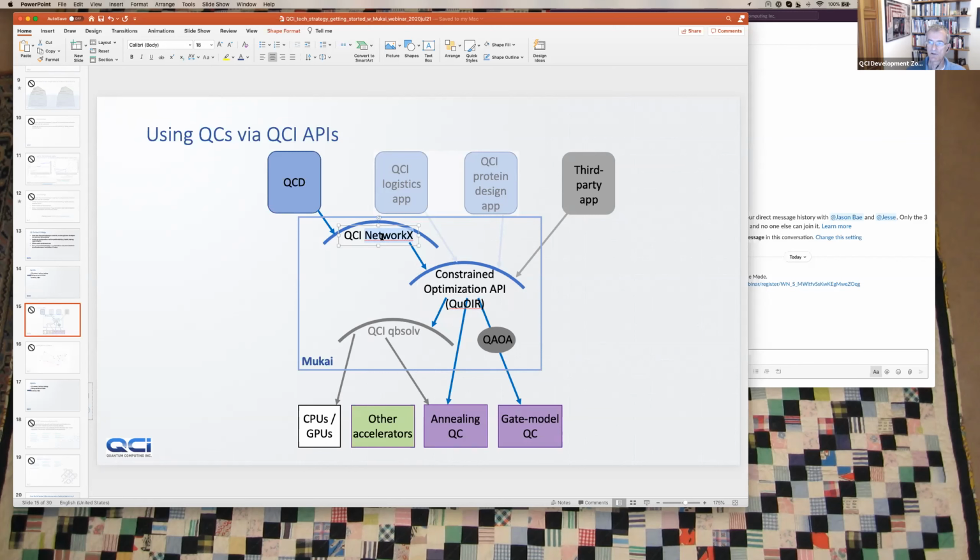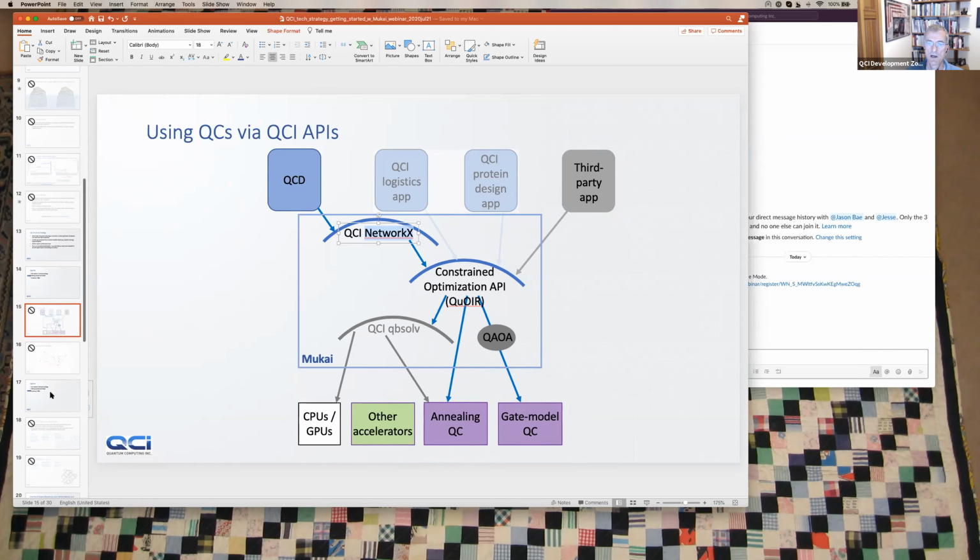So this is kind of how those pieces fit together. If you're writing applications, here are the different things you could call. And then underneath those, here's how we call various accelerators, quantum and otherwise. So just to give a little bit of a picture about that.